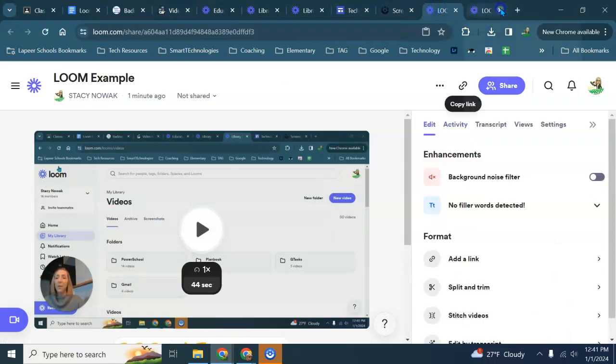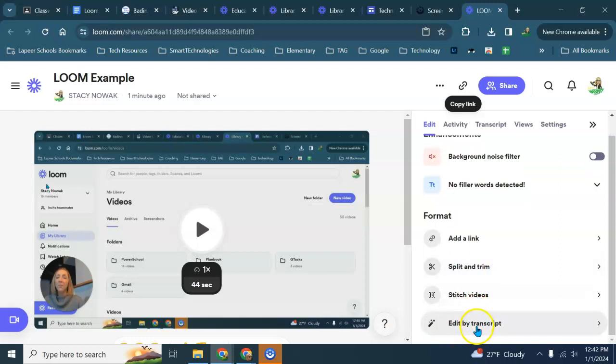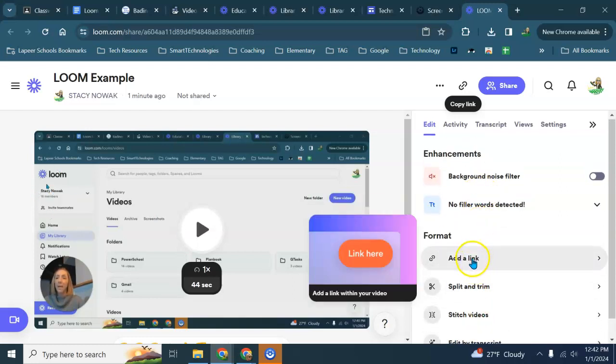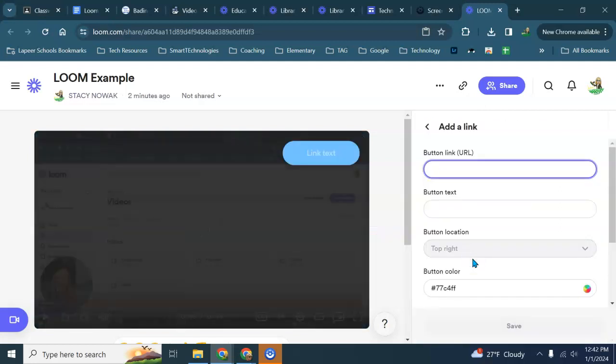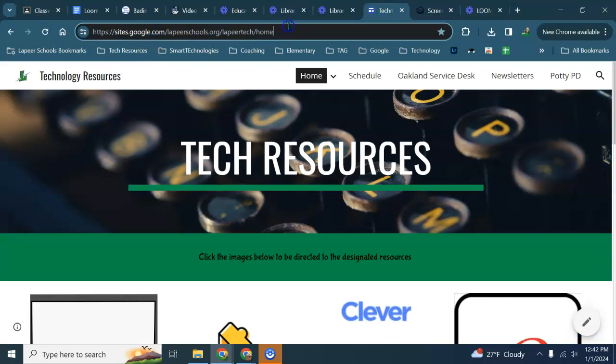So let's say, however, you wanted to add a couple of little tweaks to it. You can go ahead and split it, trim it, switch videos, edit the transcript. You can even add a link to your video. So let's say you want the kids to go to a specific website after they've watched your video. So let's say we want them to go to the Lapeer Tech Resources page.